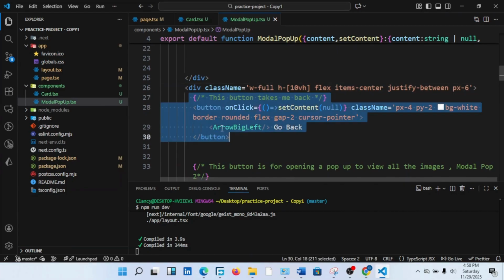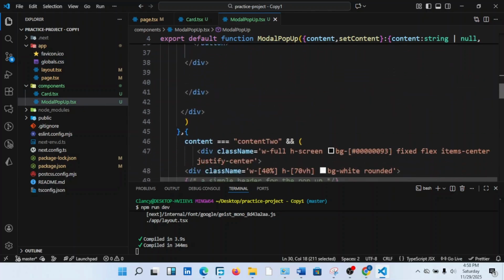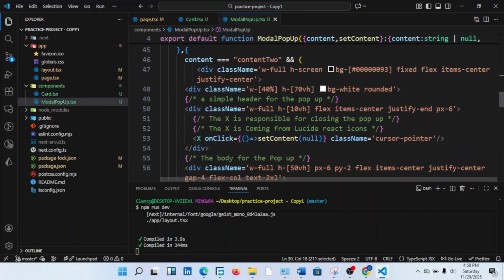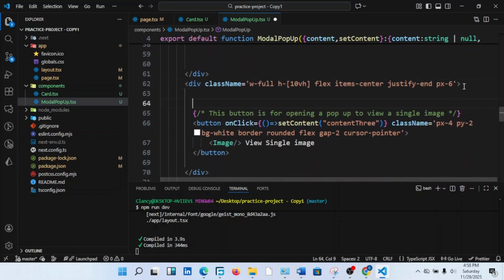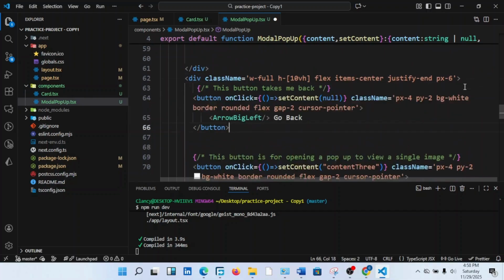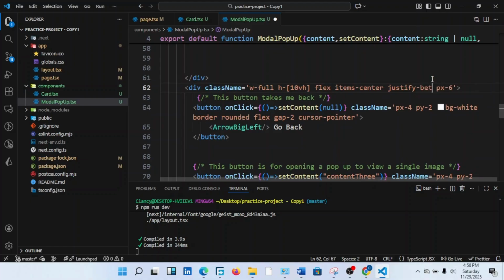I will just copy all of this, and I just go down. I go down there when I'm on content 2. Are you seeing right now we're on content 2, okay? So I just go down, I come here, I come there, very well, and I put it here, okay? I put there justify between. Then I put there, this one is supposed to take me to the first one, content 1. Okay? Just like that.